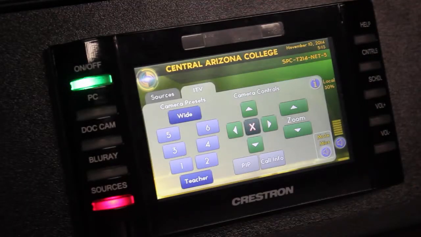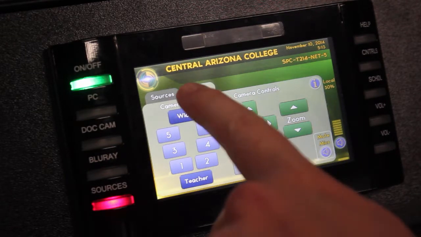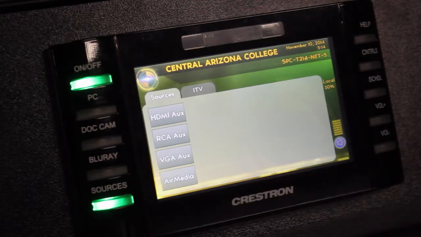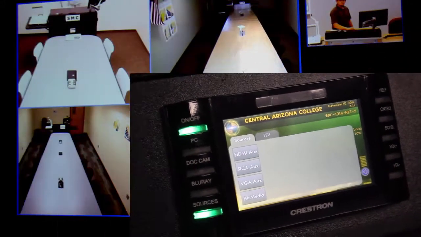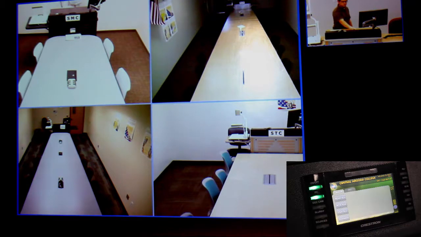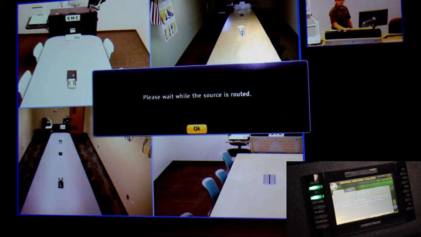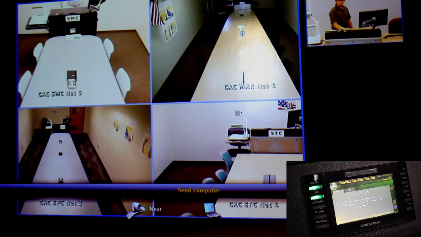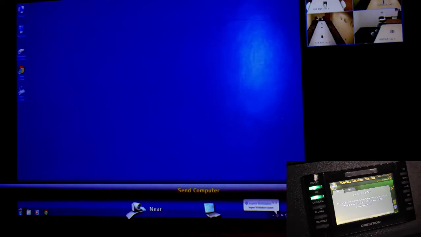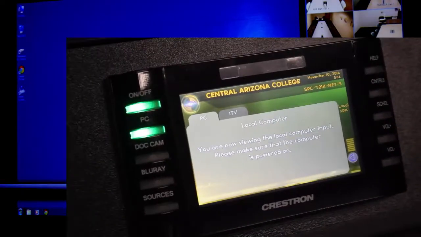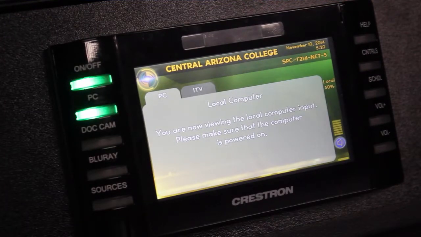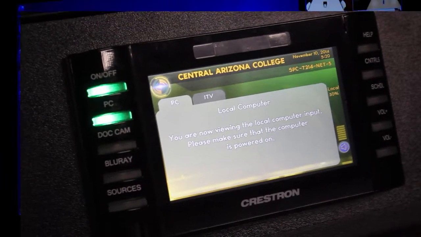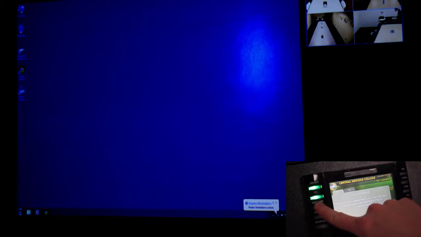To send content to one of the far sites, press the Sources tab on the left-hand side of the panel, and then select the source that you want to send. If we want to send the PC, we simply press the PC button. We'll hear a ding indicating that the source is being routed, and after a few seconds the source will appear on the screen. If we wanted to switch to the document camera, we could simply press the document camera button.